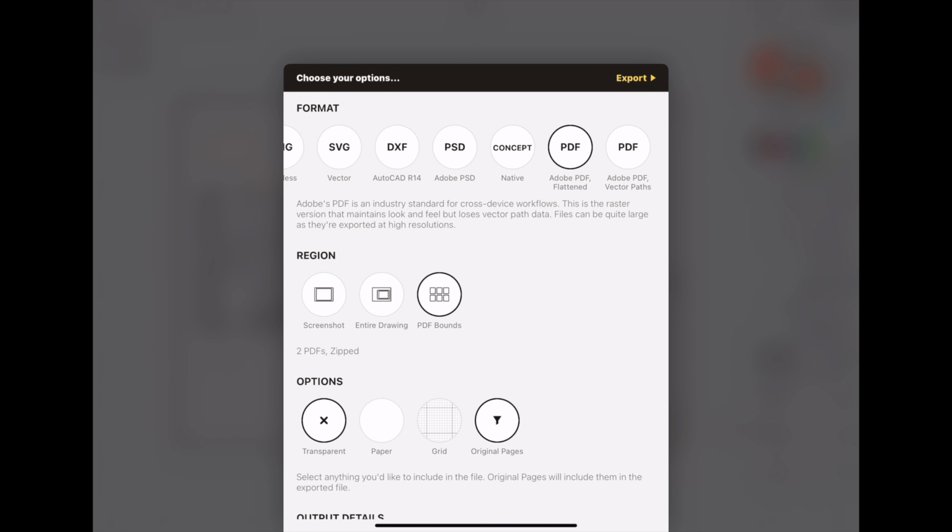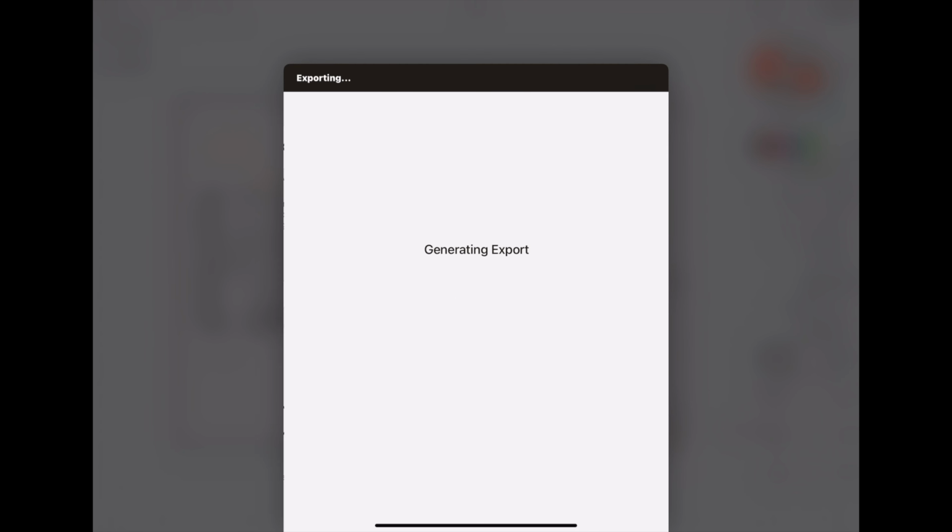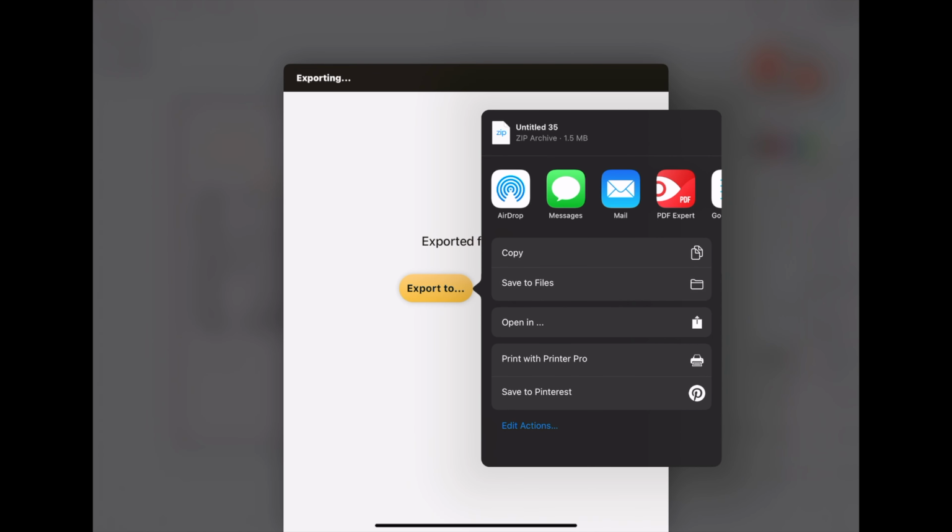Now the export settings that we want this time round is going to be PDF again, but this time we want PDF bounds, and then we want to select paper and original pages. The export might actually take a while if you've got a lot of information on your drawings. So instead of generating a PDF, it's actually going to generate a zip file.